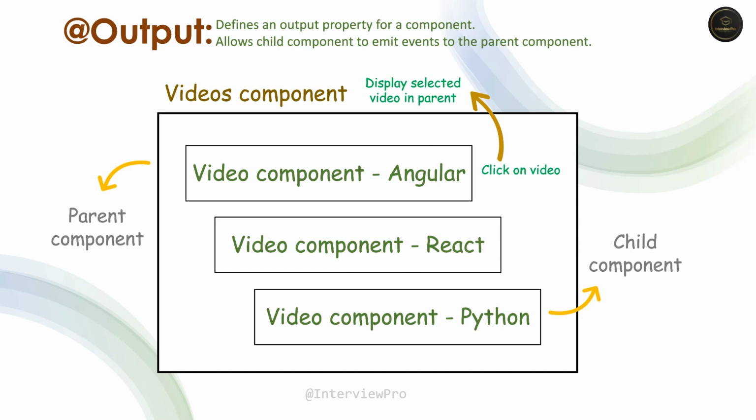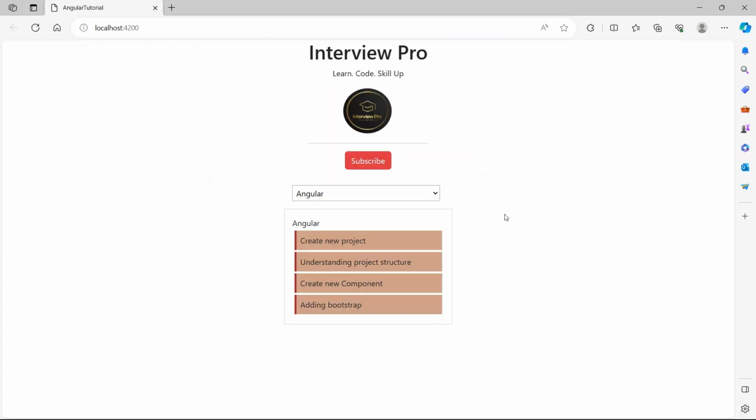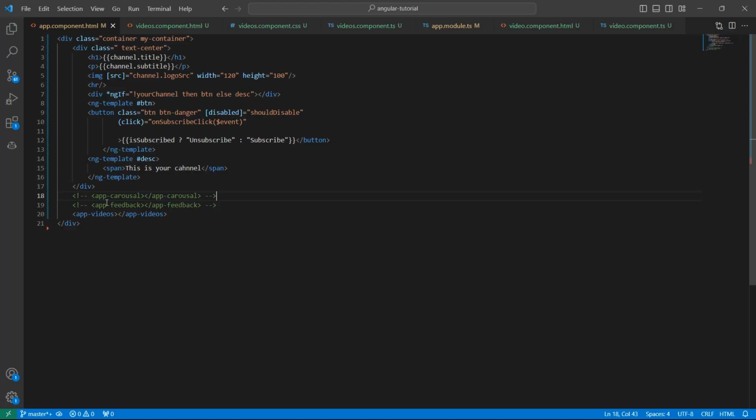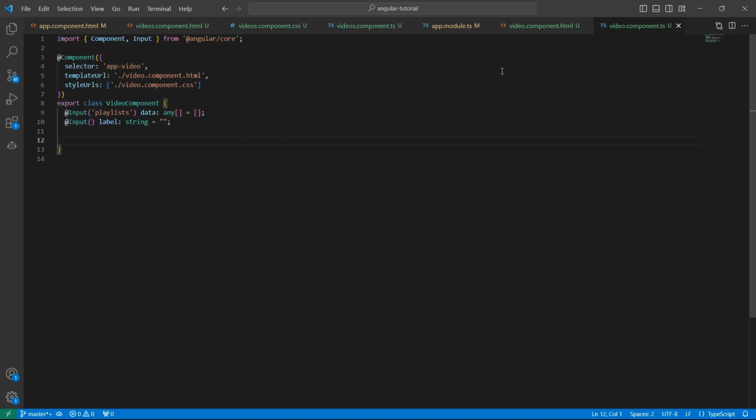So in this video, let's see how we can send the selected video information from video component to the videos component. This is where we learn about the decorator called output. I'll be using the same example that we were using from the last few videos. I have removed the carousel so that we can see the actual data here. In the app component, I have commented the carousel component here. And let's go to videos component here.